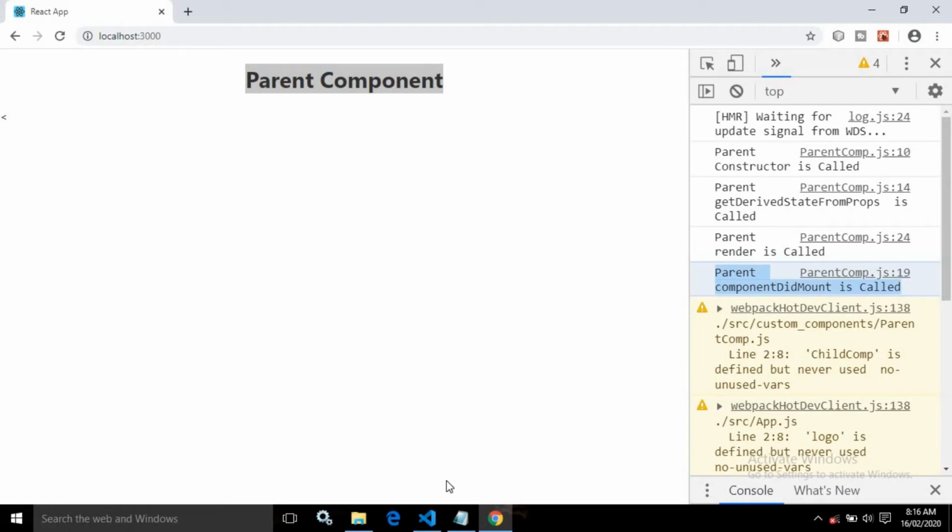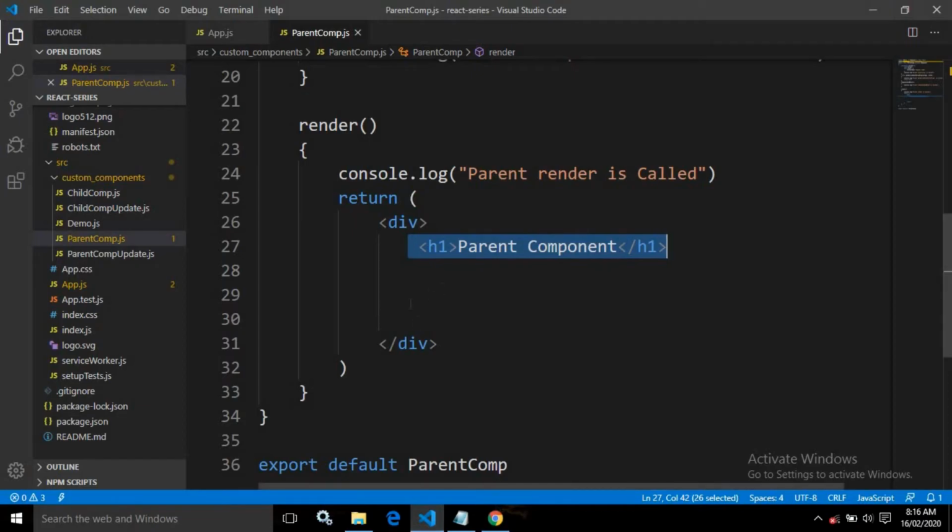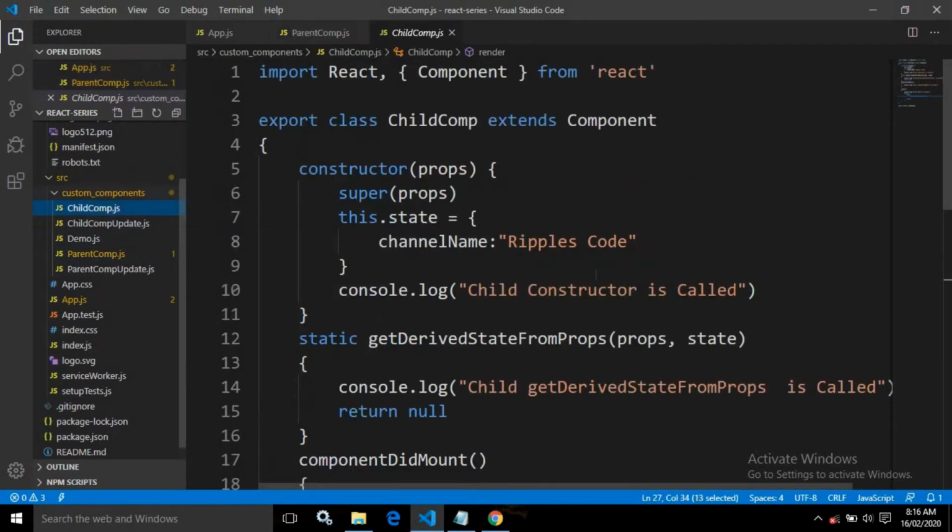Okay. Now here what I will do is that I have created one more class component, that is the ChildComp. Okay. Now inside the ChildComp, again I have written the same code which I have written in the parent component.